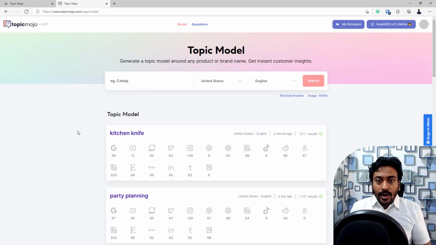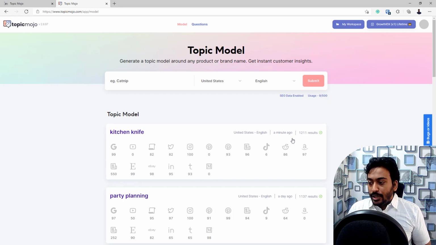Okay, you can see now that the research report is done, and it took around 1 minute, which is the usual time with TopicMojo for every report, and it got a total of 1211 results.